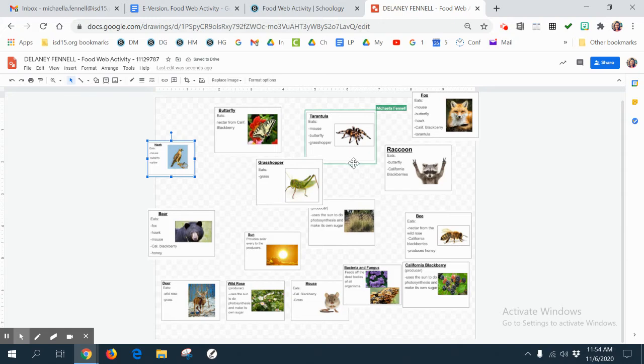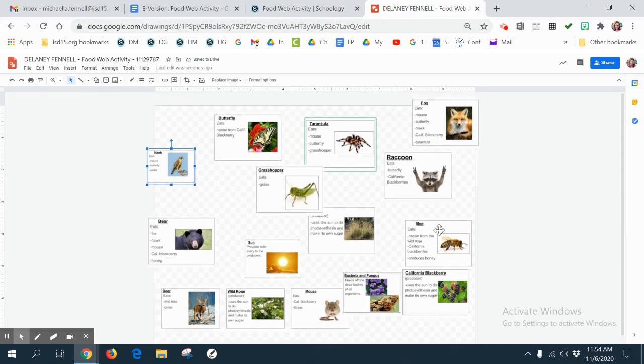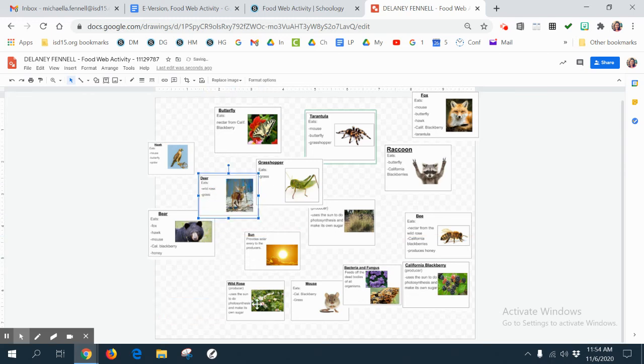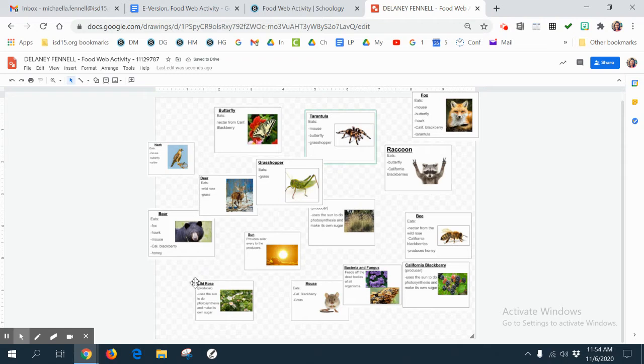Usually when we make a food web, we want to start with our producers on the bottom. So I'm going to move stuff around. The wild rose is a plant that's going to be a producer. I maybe want to make that just a little bit bigger. All right, it's my important producer. I'm going to put it on the bottom here.